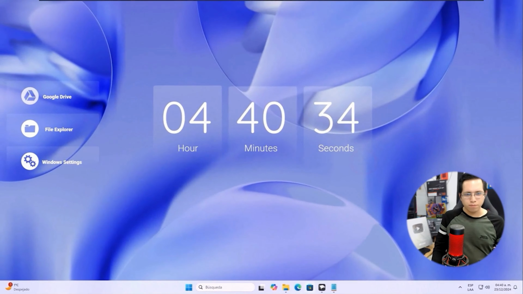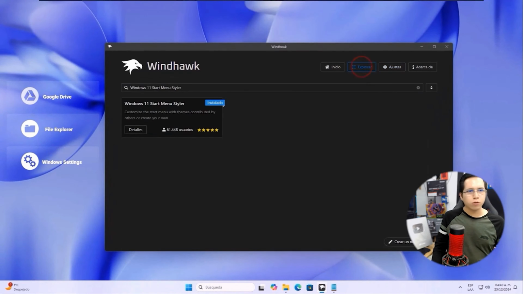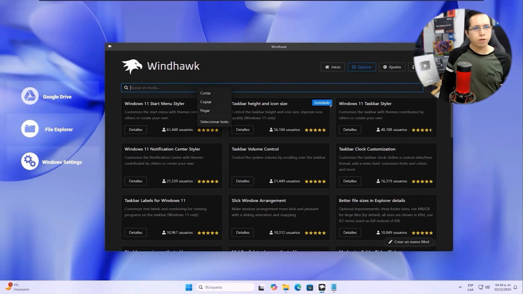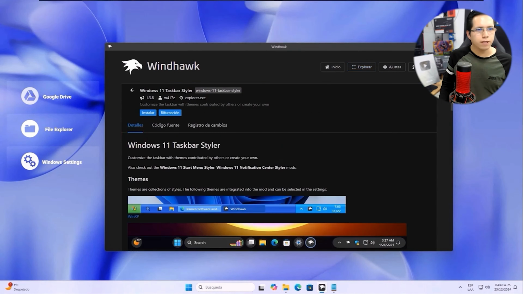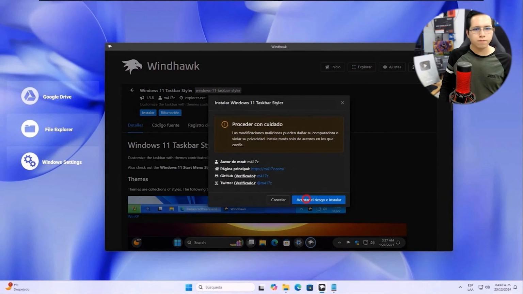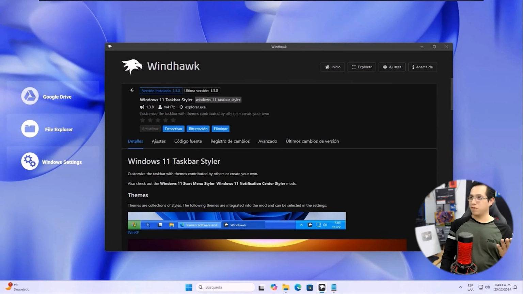Now let's go to the next one. We go here to Windhawk. We go to the Explore section. We delete this parameter, and we are going to paste what I'm leaving you in the description. There it is, this Windows 11 Taskbar styles. There are two, so you won't get confused. This one is not the first one that says Windows 11. We click here on details and we click on install. We accept. How simple. Great.